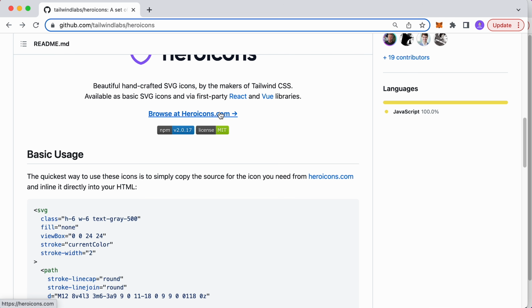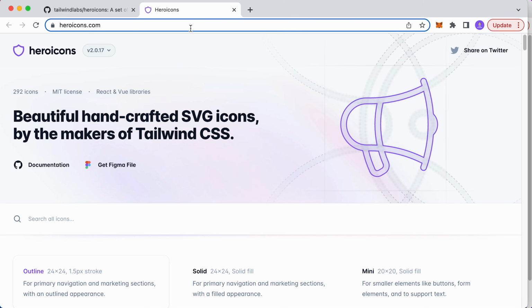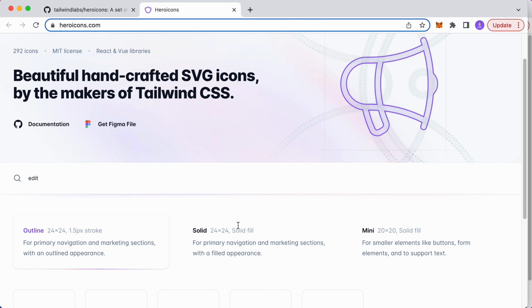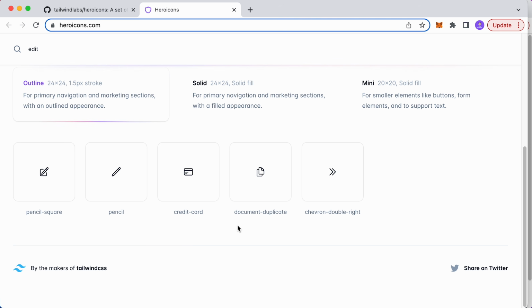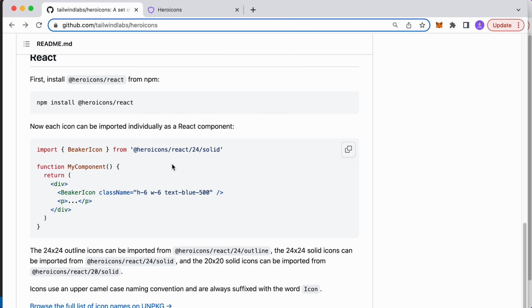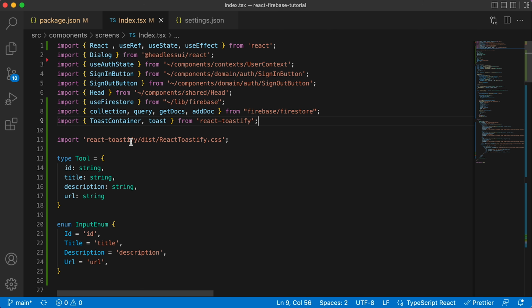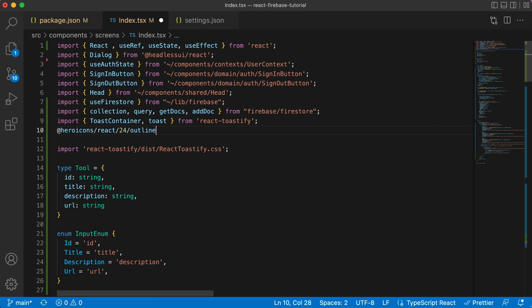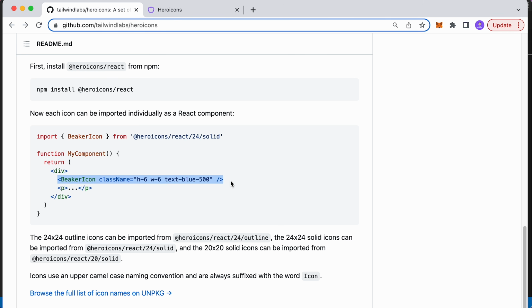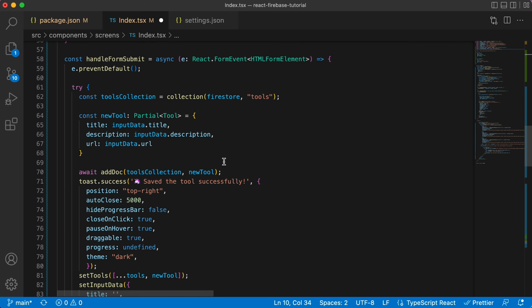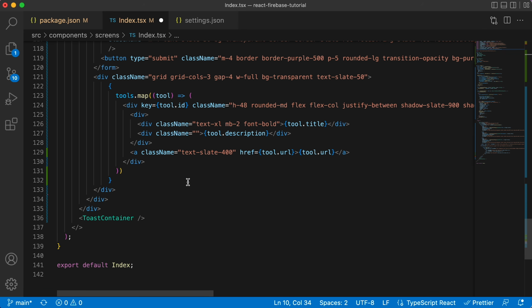Going back to it, let's see how we can browse the Hero Icons. I'm going to open this in a new tab, and in the search box I'll type what I'm looking for, something like edit, and then we have 3 styles of icons. I'm going to go with outline, and for outline they can be imported from hero icons react 24 outline. I'm just going to paste that here, and also add the name of the icon, which was pencil square icon. That goes in curly brackets, and then let's copy an example that we can modify with our own.